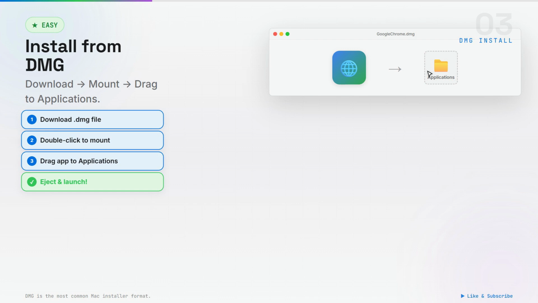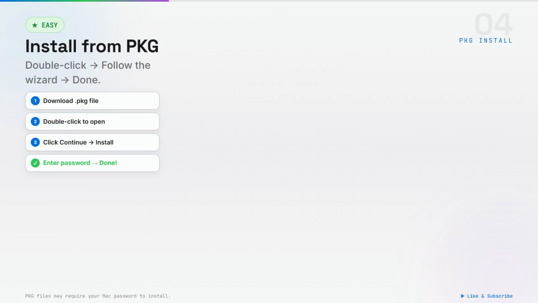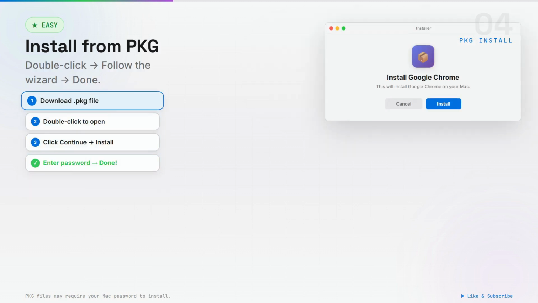Simply drag the app icon into the Applications folder. Wait for the copy to finish, then eject the disk image. You are done. PKG files work like a guided installer wizard.